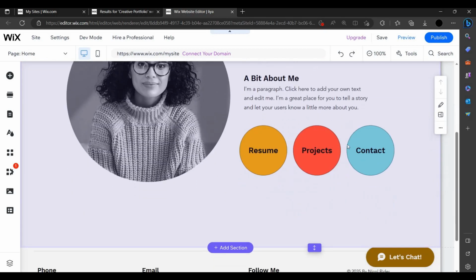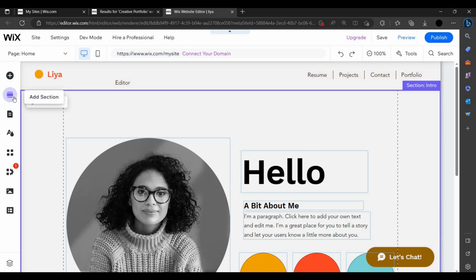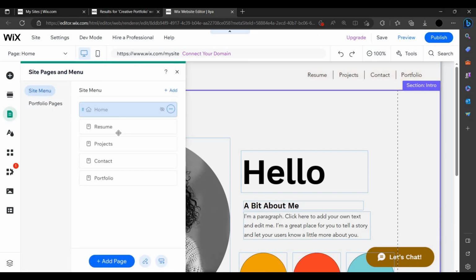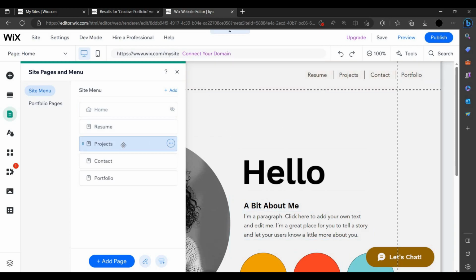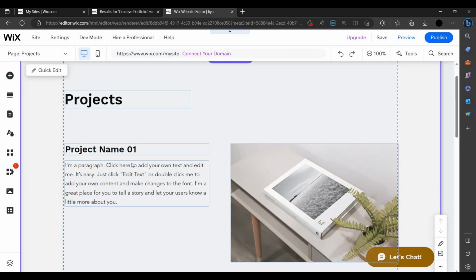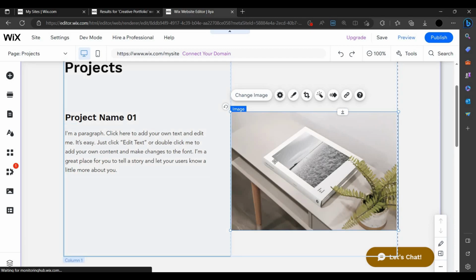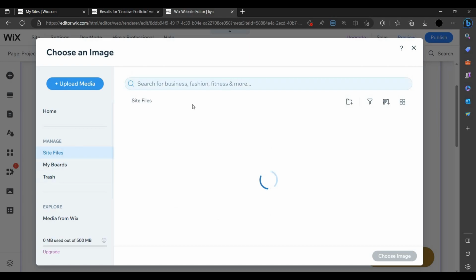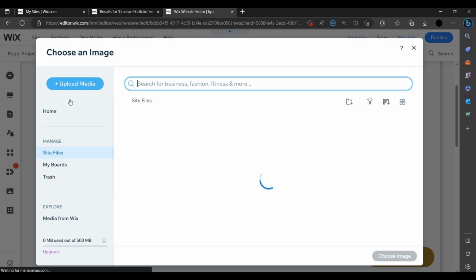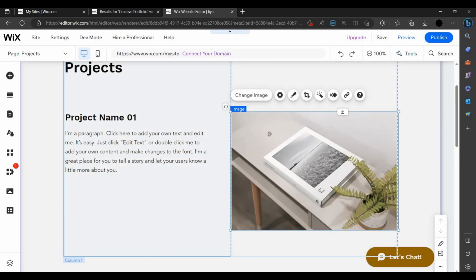Okay. Then here we can edit. We can add some projects in this project column by using quick edit page. We have to click project. Then we can edit the project. Here it's given project number one. We can change the photo or image. Click on change image. It will open a new window and ask which type of image you want. You can search here, or you can upload media from this button. From computer or drive, whichever you want, you can add. I'm not adding, I'm just showing.